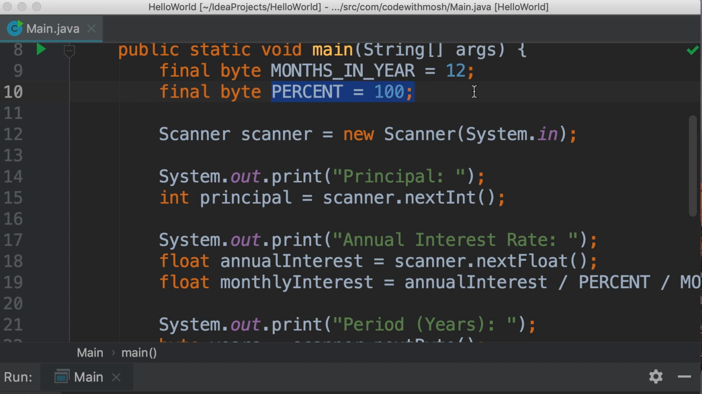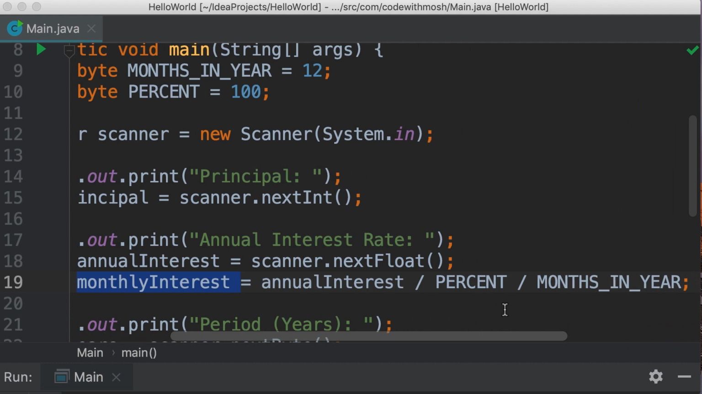The reason I declared these constants is that I didn't want to have magic numbers in this code. So over here, where we calculate the monthly interest, we get the annual interest and divide it by percent and then months in year. This code is very self-explanatory. Someone else reading this code will have no problem understanding what's going on here.